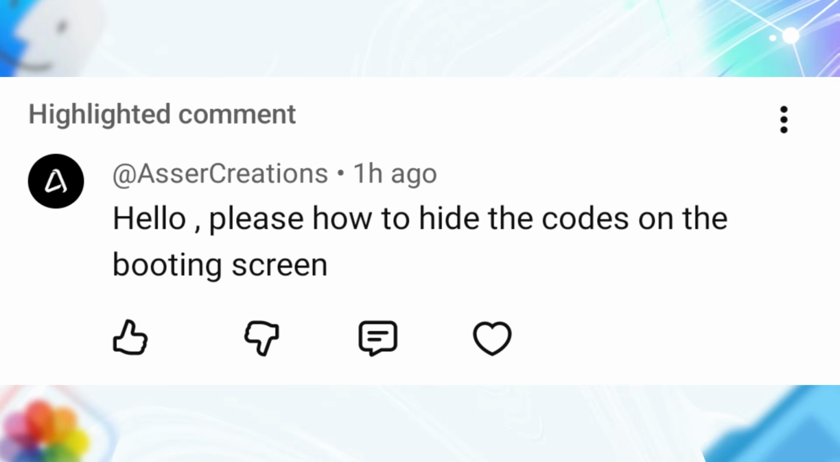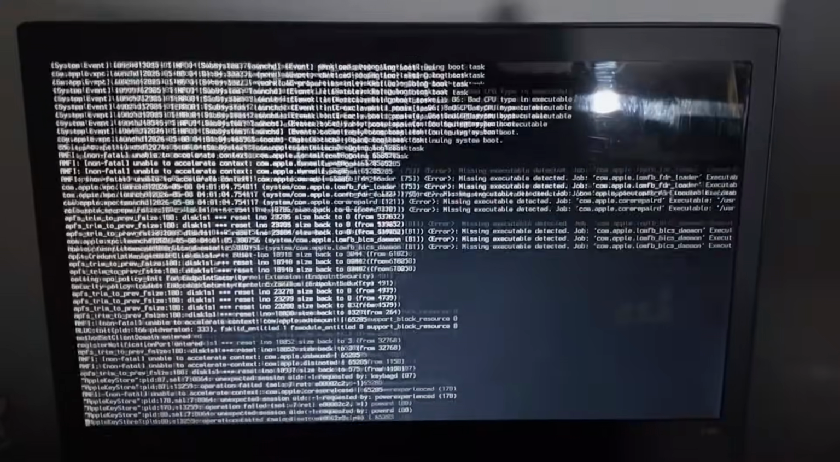Today we're tackling a great question from one of our viewers, Acer Creations, who asked how to get rid of all that text in code that scrolls across the screen while the system is booting. In the Hackintosh world, that text wall is known as verbose mode. It's incredibly useful for troubleshooting when you're first setting up your system because it shows you exactly where a boot loop or a crash is happening.